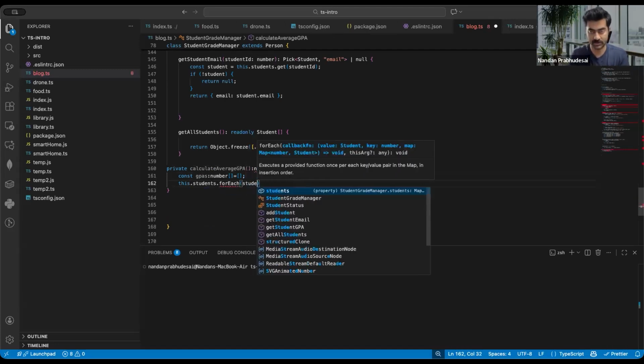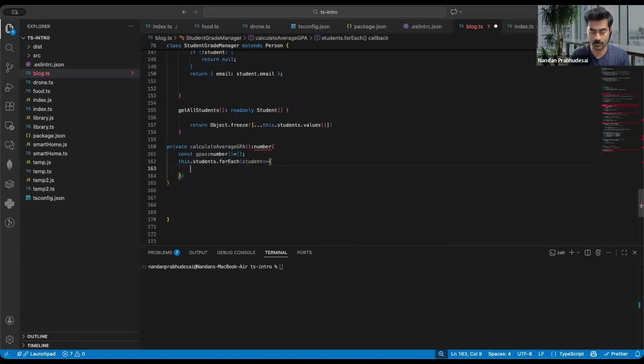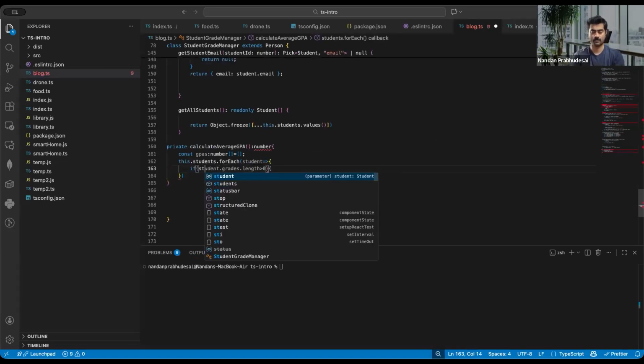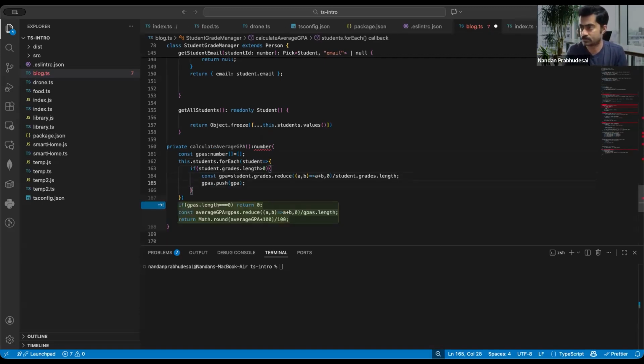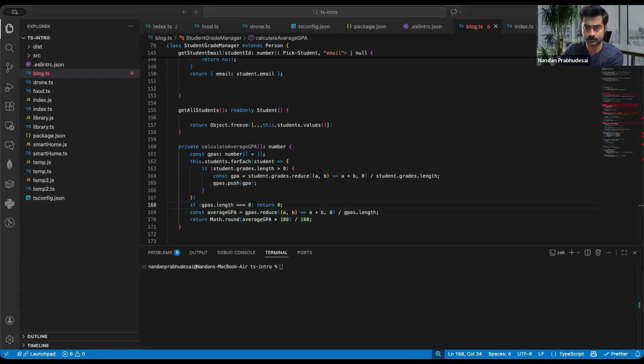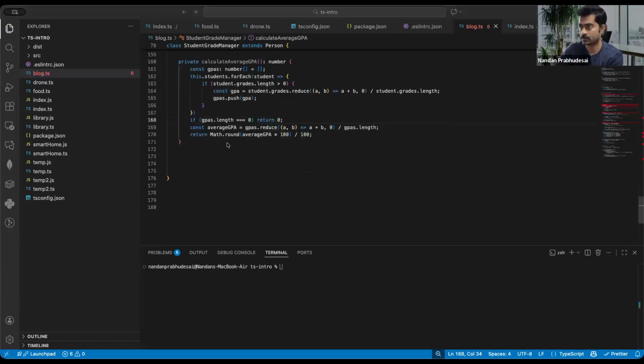We'll traverse through the students array now. If student.grades.length is greater than 0, then constant GPA is this, and GPAs.push is this. We'll also return Math.round, this one. We'll also add an override to get the details.